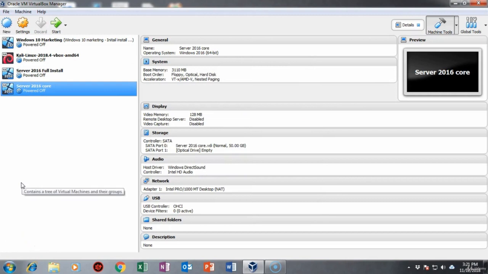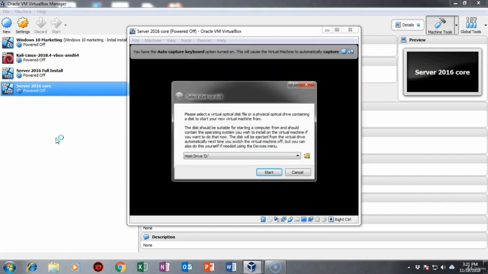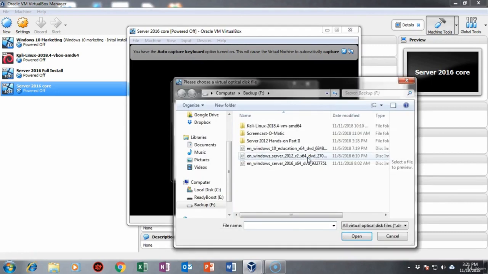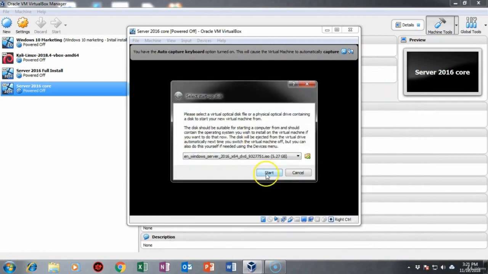Now over here in the left window pane, you'll see that my Server Core has the disk ready for installation. So I'm going to go ahead and just double click it, and that's going to begin the actual installation process. Again, I'm going to go over here, click on the browser icon, and I'm going to browse on over to my installation for Server 2016, the ISO, and I'm going to come back and click on Start.